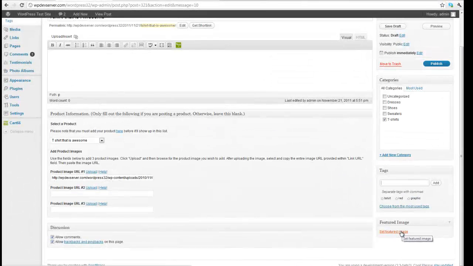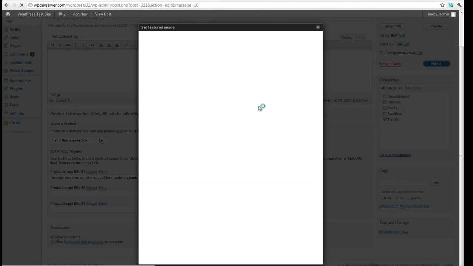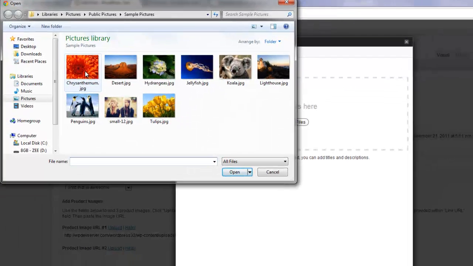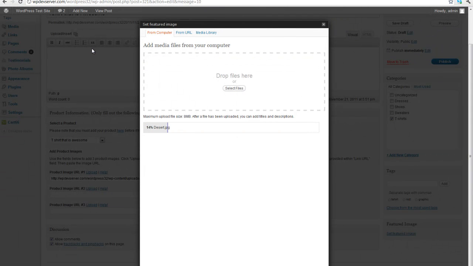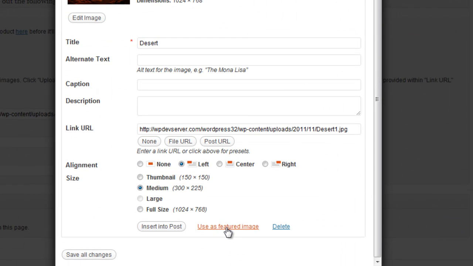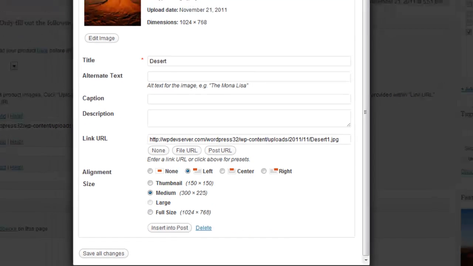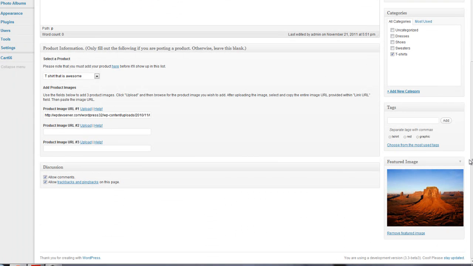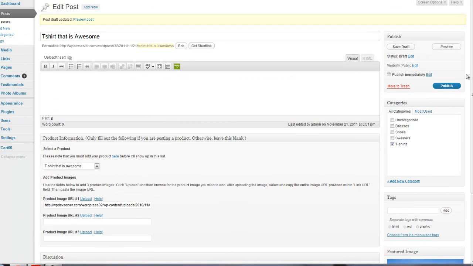Then we're going to add the featured image for this item. Click on Set Featured Image and select files, and I'll select a different image for my featured image. This is the image that's just going to show up when people are browsing all the products, so you want to make sure that you do add a featured image as well. I'll scroll down here. This time we're going to click on Use as Featured Image. We can close this dialog box, and you can see over here on the right hand side it's added my featured image. So I'm going to go up to the top here now, and I'm just going to click on Publish.